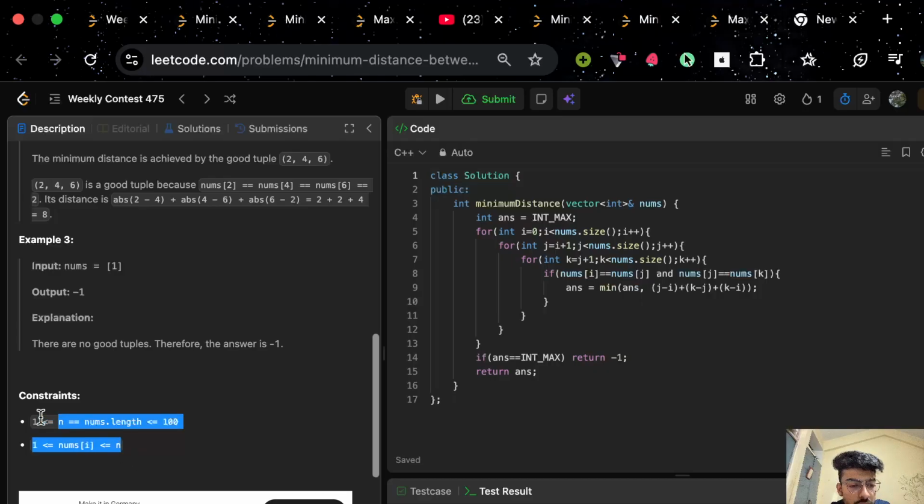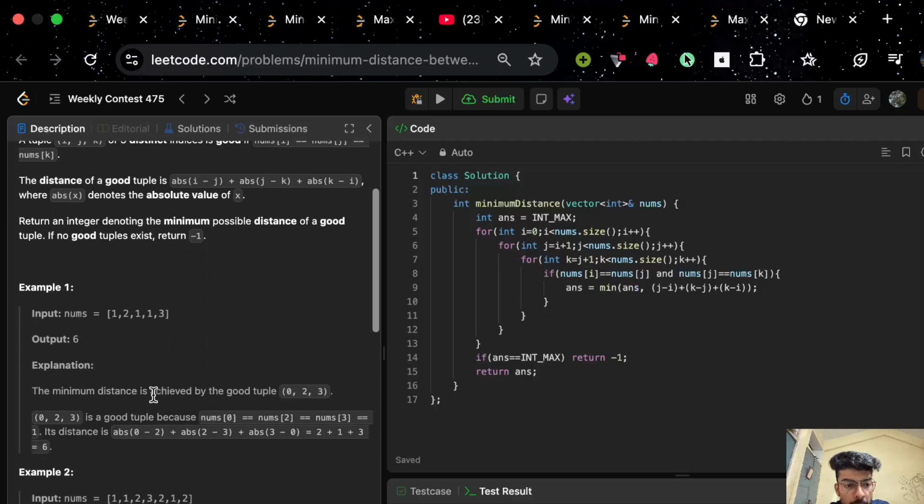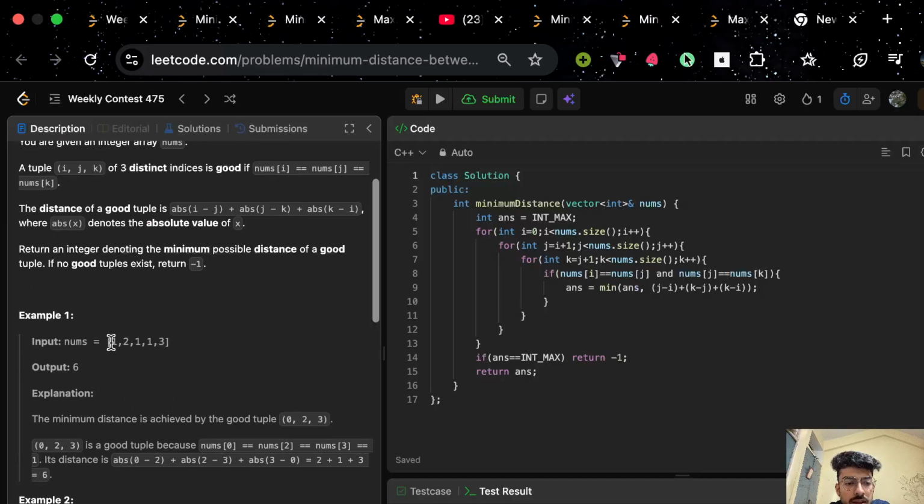So the brute force solution will work. Obviously, the first solution that came to my mind after seeing this constraint was the brute force one. So what I'm doing, I'm just using three for loops to check every element. If all three elements are equal, then I'm calculating the distance and I'm putting that distance in my answer. The answer will hold the minimum distance.